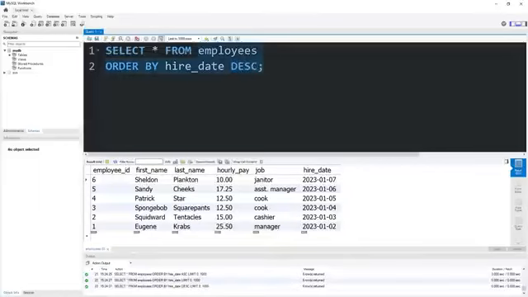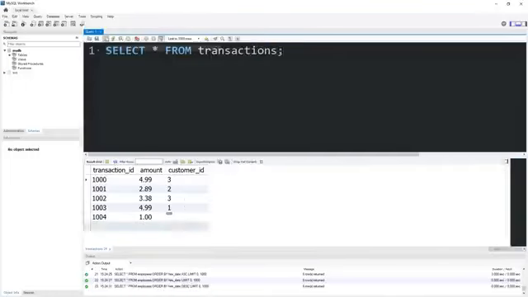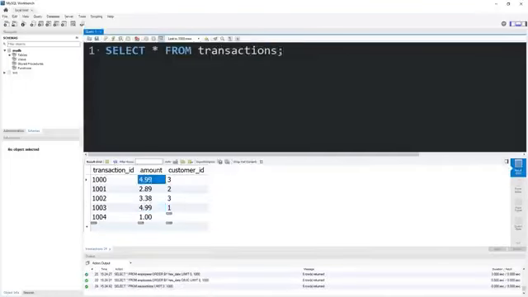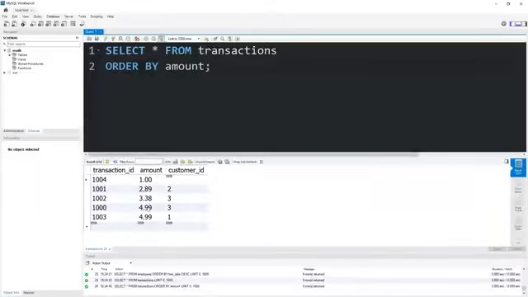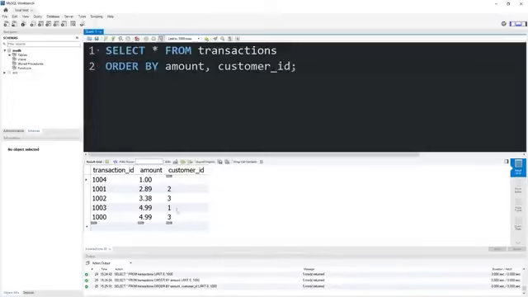Let's select all from transactions. There's one more thing I want to show you. We have 2 transactions with the same amount. Let's order by amount. When ordering a column, if 2 values share the same amount, we can add an additional column to compare by. Order by amount, but if 2 amounts are the same, order by maybe customer ID. These 2 rows are now flipped.